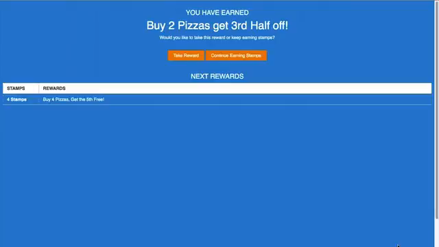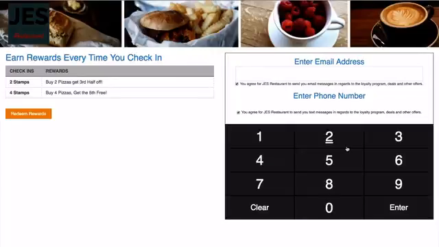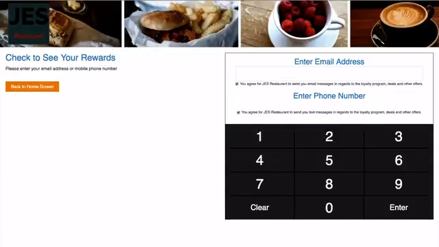So here you'll see we hit our second star. And just like on the mobile app, this customer can take their reward by clicking here or continue earning stamps by clicking there. You've already seen this, so I'm going to go ahead and take the reward for the customer. And so right then and there, it'll say, way to go, you've just received buy 2 pizzas, get the third half off. Now, what happens here is they can then, if they want to redeem it right then and there, or if they want to come in the next time and redeem that reward, they can click on the redeem rewards button and just type in their phone number or email address associated with their account.